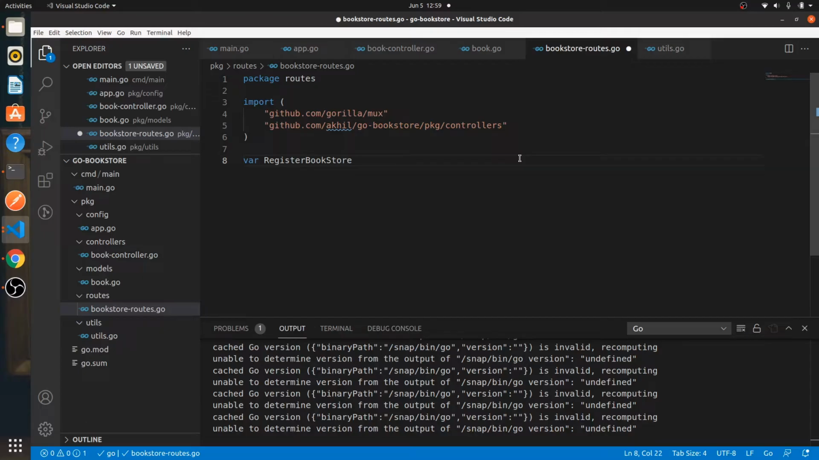So you have register bookstore. I want to create a function called register bookstore routes, and this function will have basically all my routes, and the routes will help me to get the control to my controller, which is where I'll have the meat of the logic. So I'll have router mux.router, right? And in this function is where I'll create my handlers.